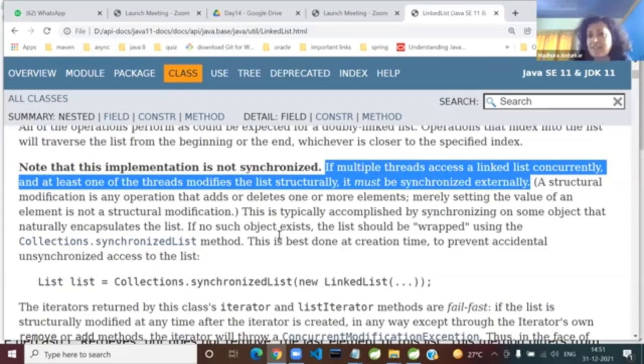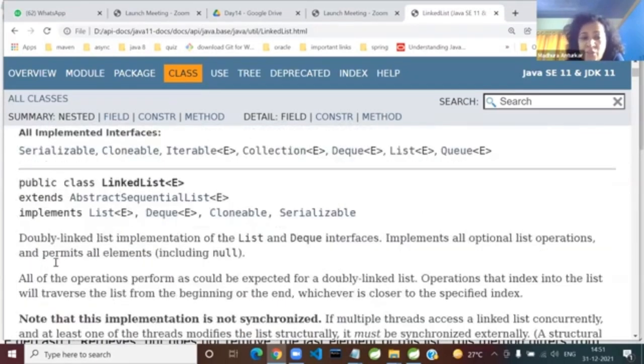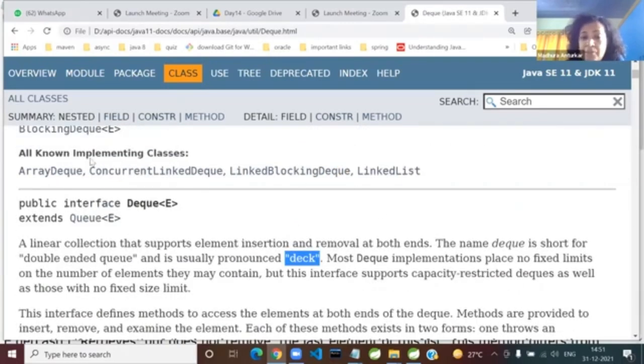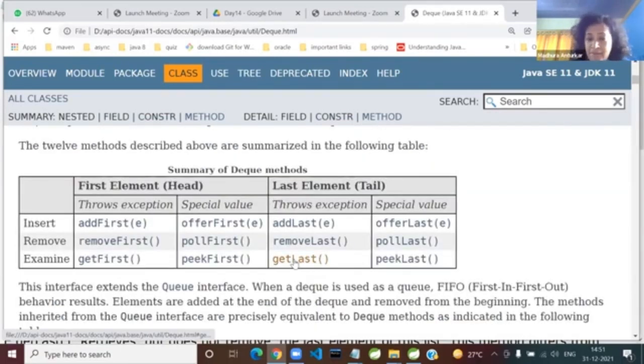There is a very nice summary table which everyone has to see. So click on Deque. This tells you a double-ended queue, usually pronounced as deck. Guys, mark this as an important table. Why do I like this table so much? Because in one summary, you can understand everything about the additional operations which are coming from your Deque, the double-ended queue.